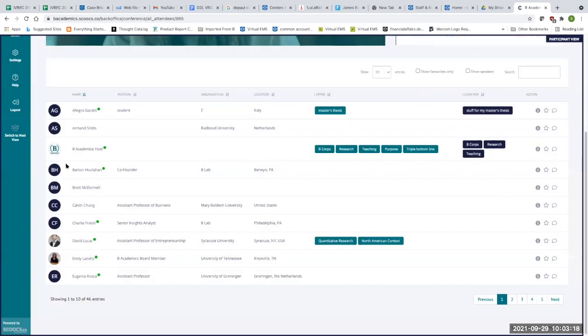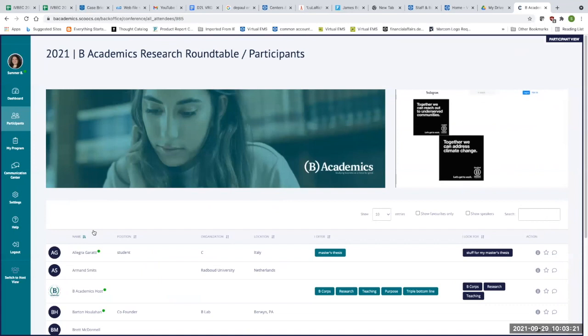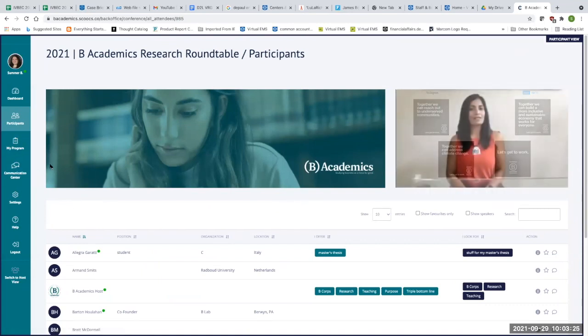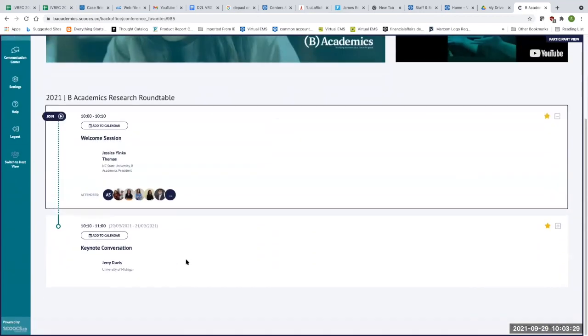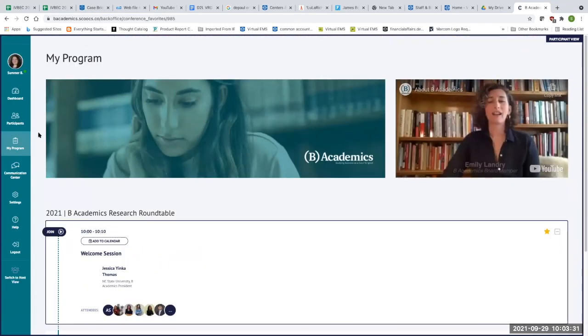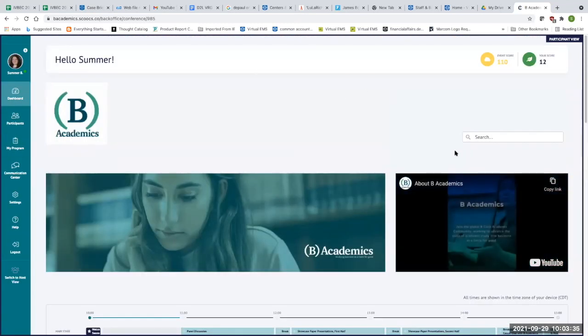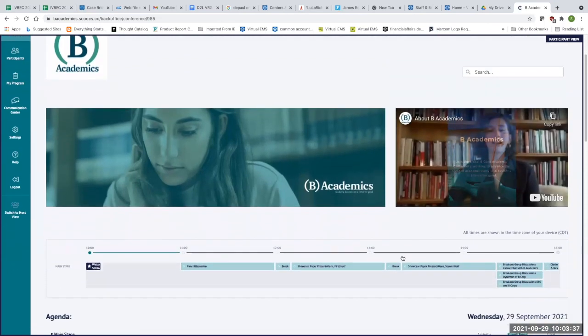Make sure to use the networking option if you can. That's the great part of conferences, making those connections. When you want to go back to the program, you can click on My Program on the left-hand side, and you'll see where exactly we're at in the day, or go back to Dashboard, which will take you back to the very beginning of everything.